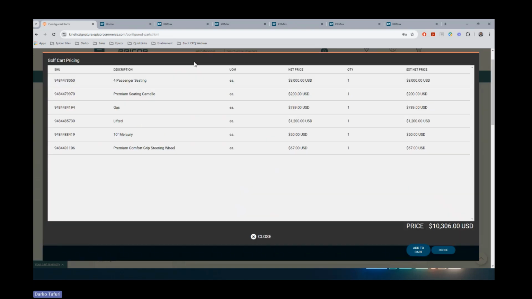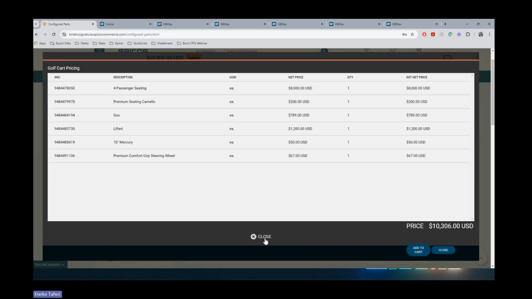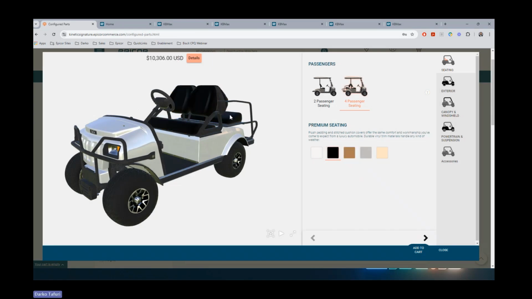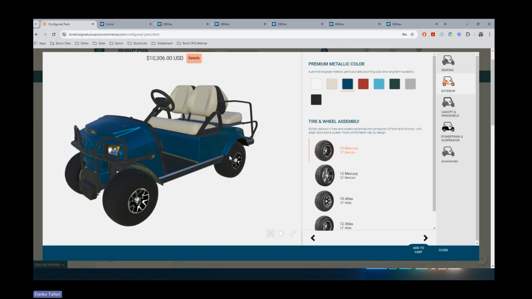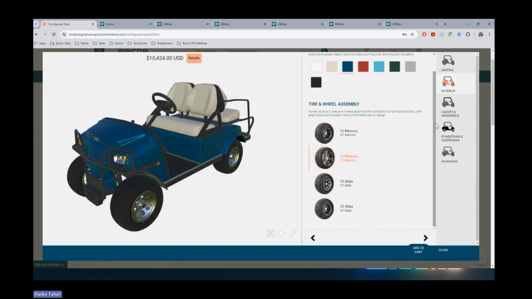So e-commerce shows price with specific information. Internal sales people see price with more information because, of course, internal people might or should know more about the configuration process. And all of this is dynamic. So changing the color happens in no time. Then you want to work on the exterior. Let's make it blue. Maybe you want to change a tire.